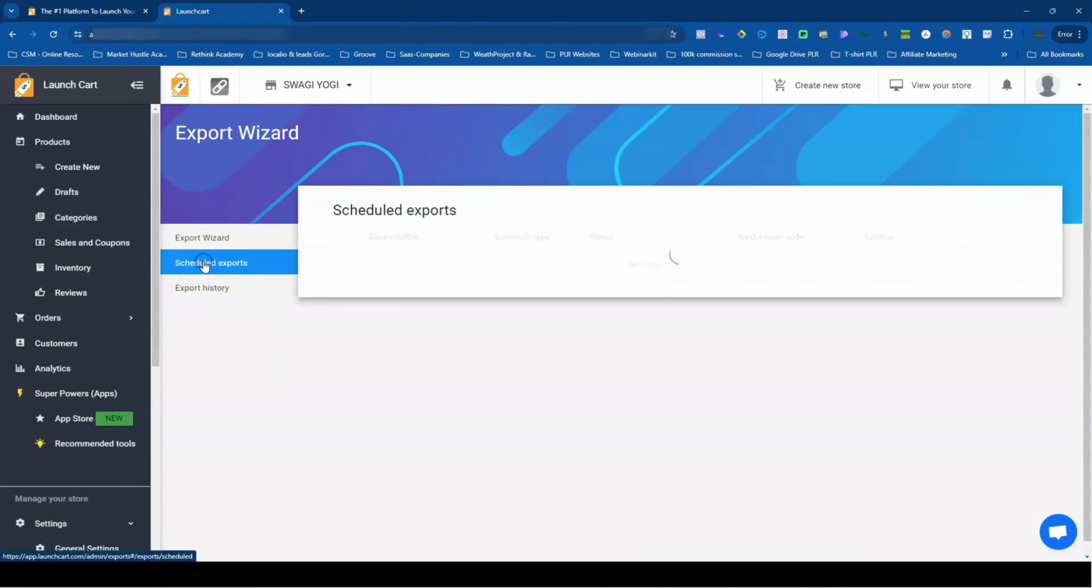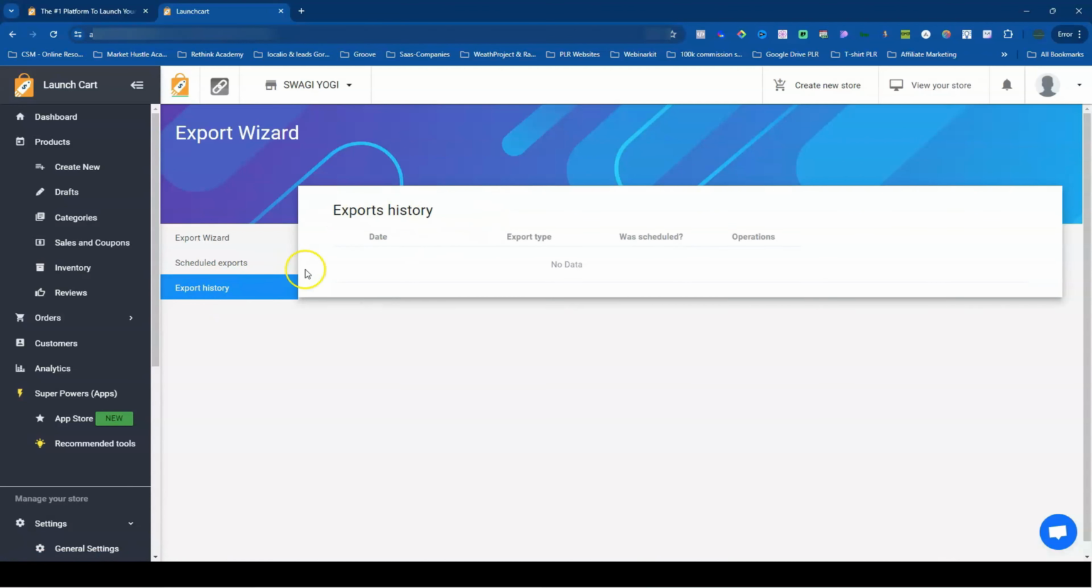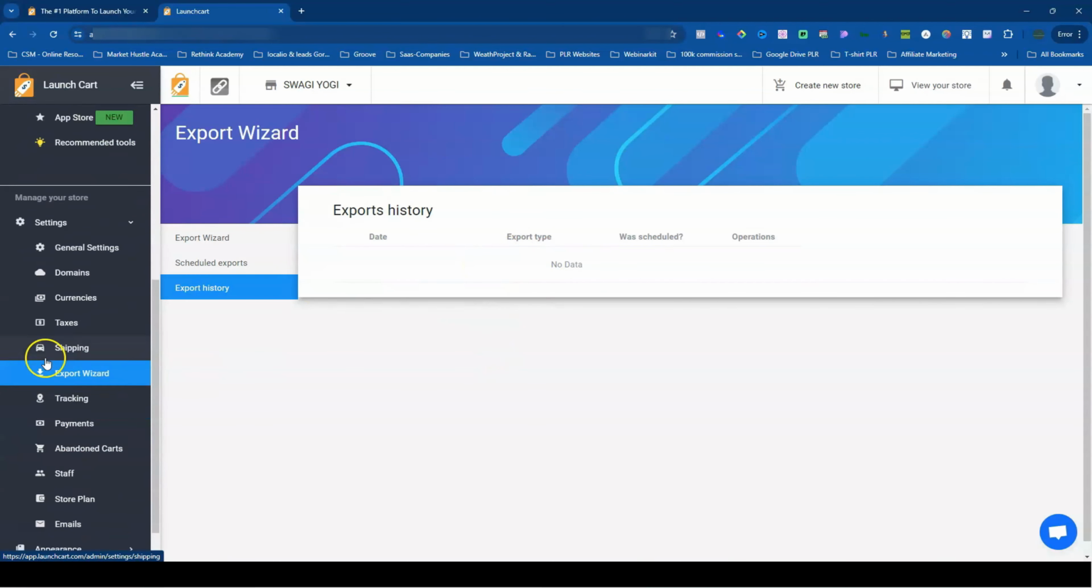You could also schedule your exports if you need to. You could do it once a week, twice a week, once a month, however you find fit. And then over here is your export history. So any exports that you have done in the past, they'll be all over here.